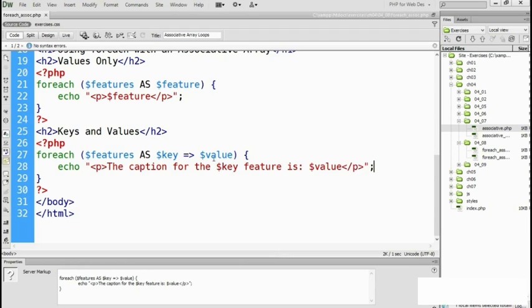So you have two ways of looping through an associative array with a for each loop. If it's only the values of each array element that you're interested in, assign the array variable to a temporary variable with the as keyword, and use the temporary variable to get the current value inside the loop. If you want both the keys and the values, use two temporary variables separated by a double arrow. Inside the loop, the first temporary variable represents the current key, and the second represents the current value.